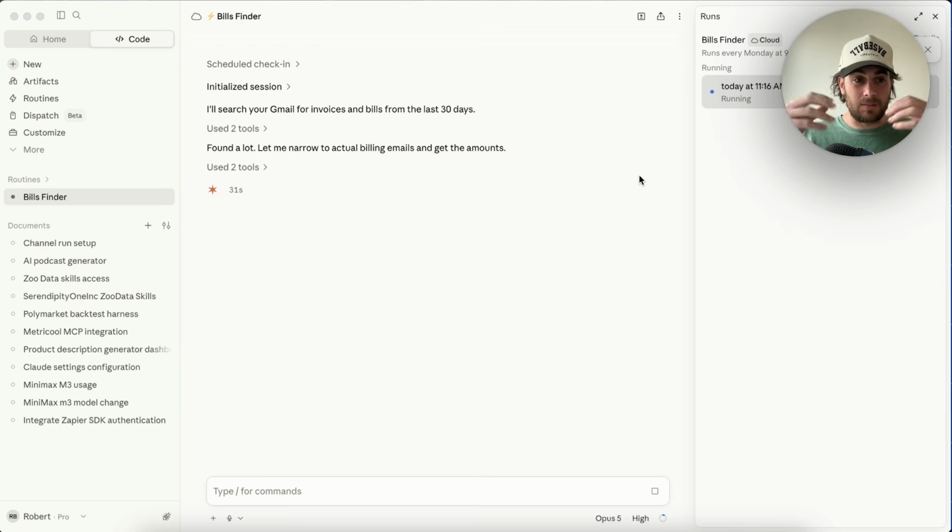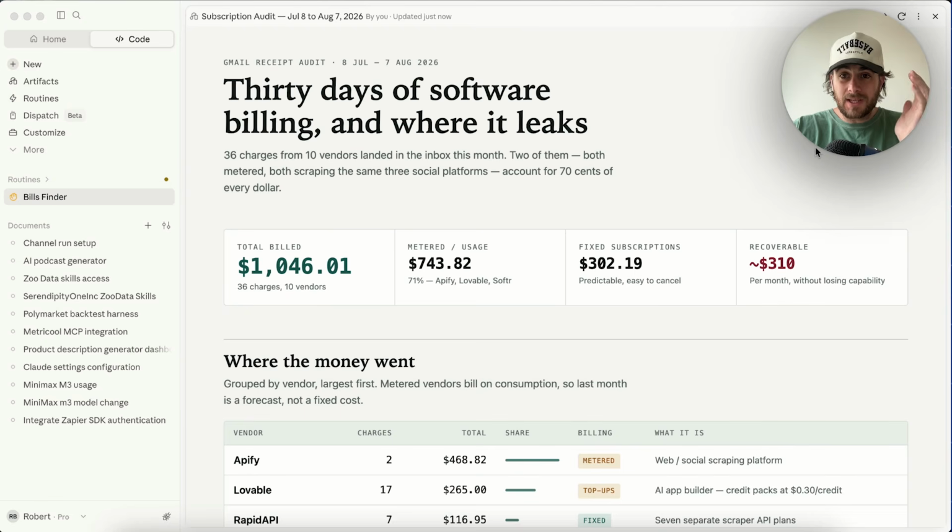And I want you to think about this, because now from inside of Claude Code, you could set up all these different schedules to run whatever you want. They could run in the cloud. They could run on your local computer. This is just incredibly useful. Now check out what this has actually built here.